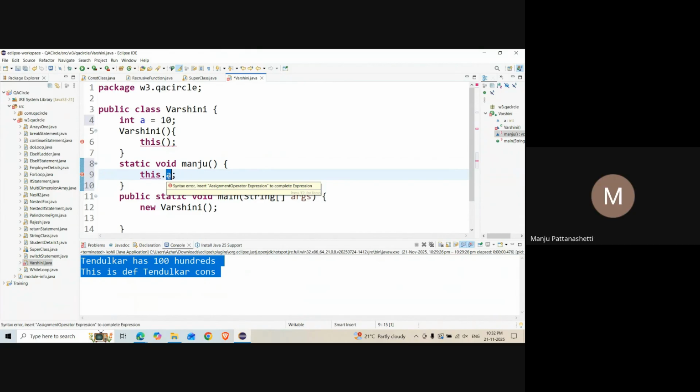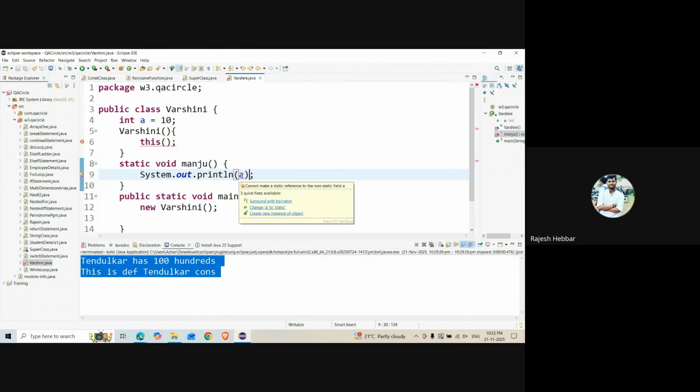Super. Okay. No, sir. Super will not work. Okay. Can I use direct a? Should a work? No. It's not working. No, sir, it is not.